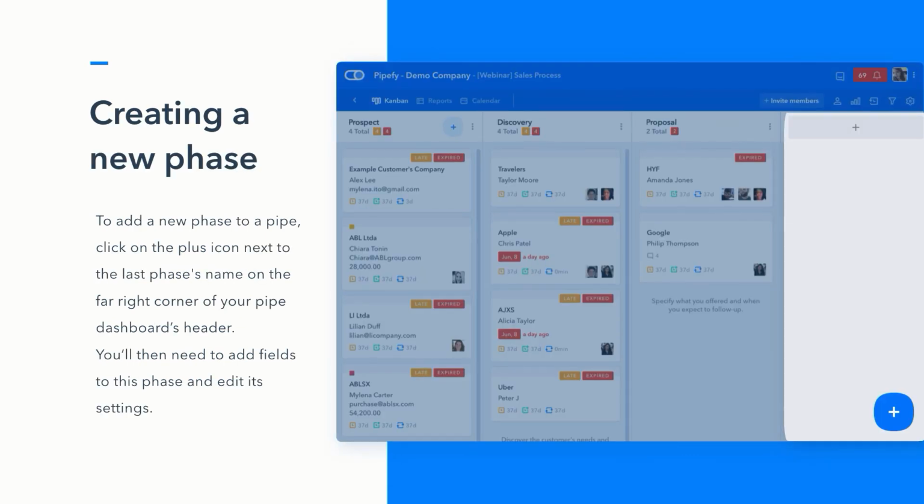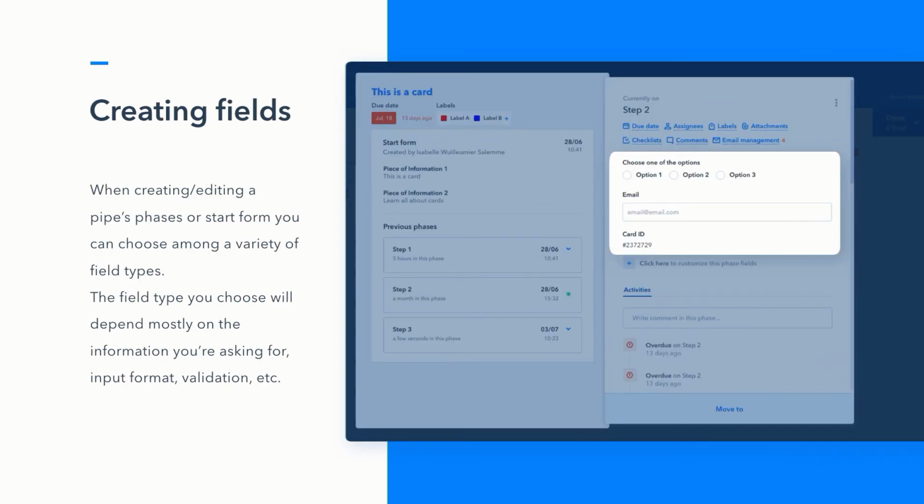To add a new phase to a pipe, you're going to click on the plus icon next to the last phase's name on the far right corner of your pipe. You will need to add fields to this phase and edit its settings after you've created it. When creating or editing a pipe's phases or start form, you can choose among a variety of field types. The field type you choose will depend mostly on the information you're asking for, input, format, validation, etc. All fields need to have a title, which is here, the name of the field. They can also have a description.